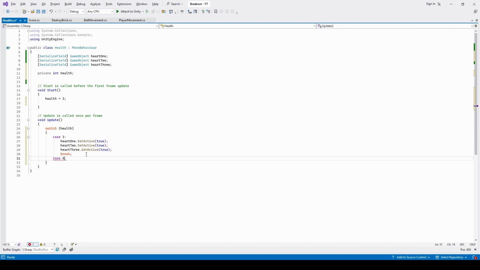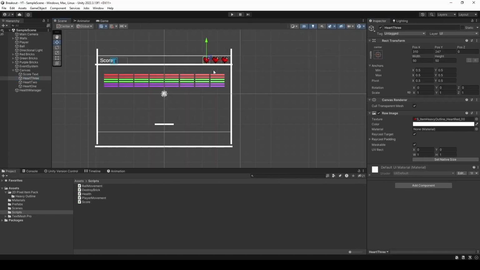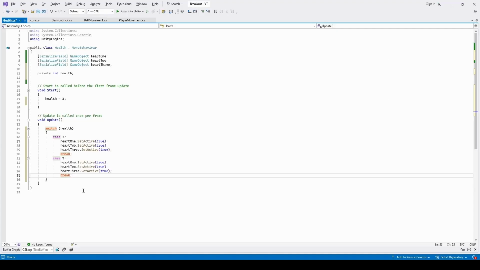And then the next one is we're going to want to do case 2. So when we have 2 of them, we'll go ahead and copy these, paste them. And if there's only 2, then back in the game here, how we set this up, this one is heart 3. So we want to make this one not active, and then these 2 would remain. So back in the script here, we want heart 3 set active to be false.